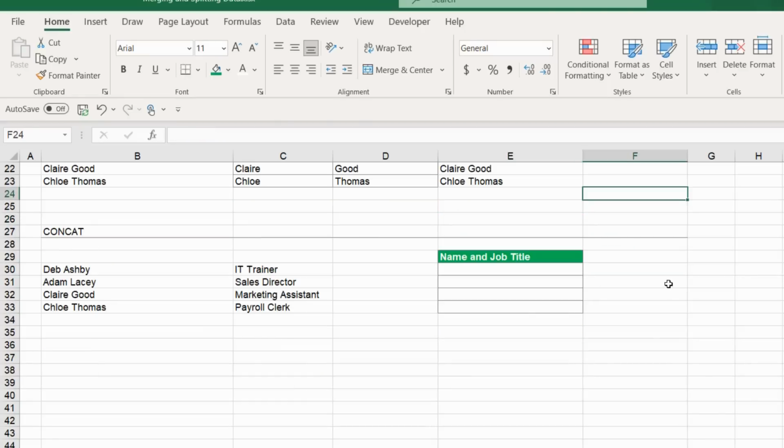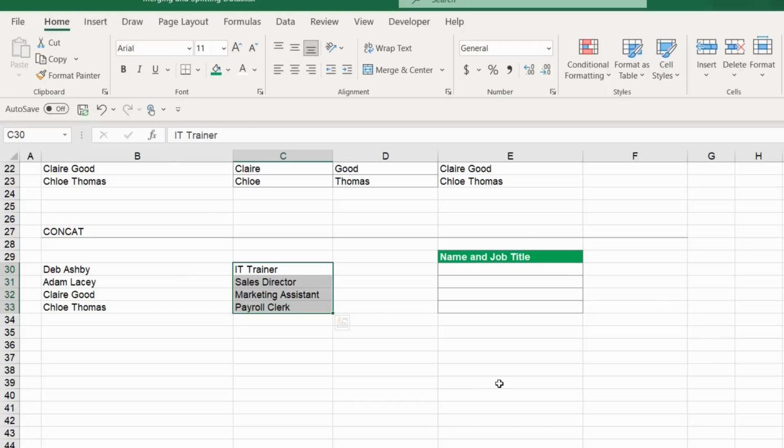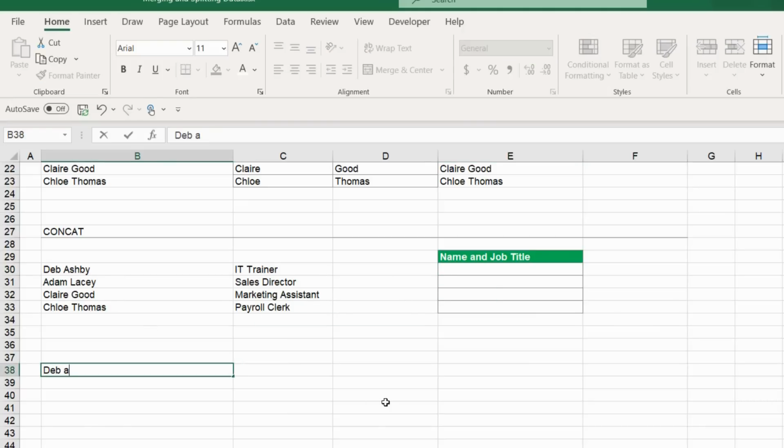Now the final technique I'm going to show you here is using an Excel function to combine data together. And this way is a little bit more flexible if you want to add additional things into your combined data. So effectively what I have here is my list of names and those people's job titles. And I want to combine these together in a cell so it shows their name and their job title. But what I want is to have these separated by a hyphen. So effectively, I want it to look something like this. So if we go for this first one, I want it to say Deb Ashby hyphen IT trainer.